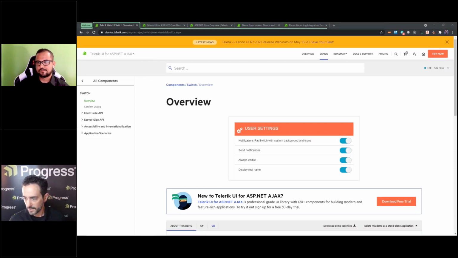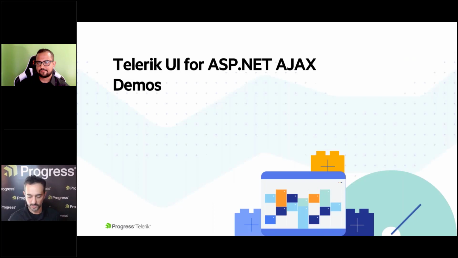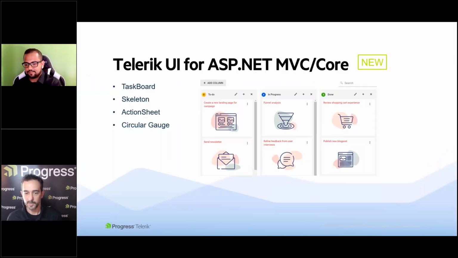So it's nice to see that our AJAX suite just keeps improving. Again, it's been around for nearly 20 years now. I've built amazing things with it, and it's very productive.